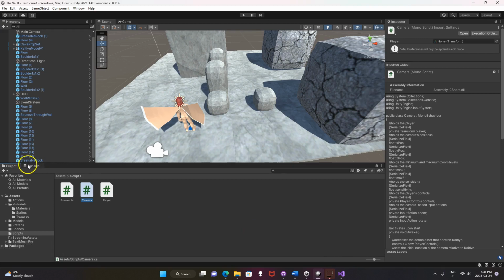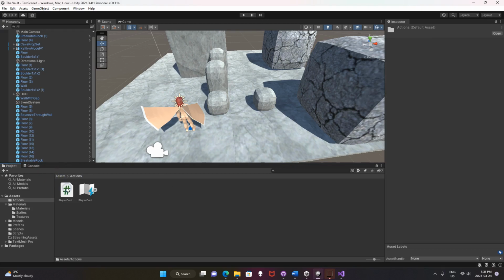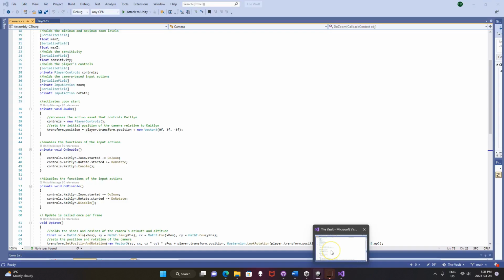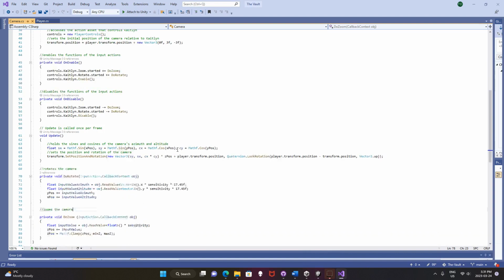Oh, you're looking for the input? Okay. Here's the input map. I'm yet to animate her, I confess. But yes, you can see that I get the player controls, and with the same control map that lets you control Kaitlyn, you could rotate the camera around her and zoom her in and zoom her out. And yes, I've used astronomical terms.